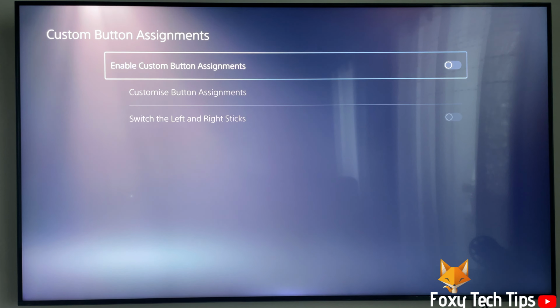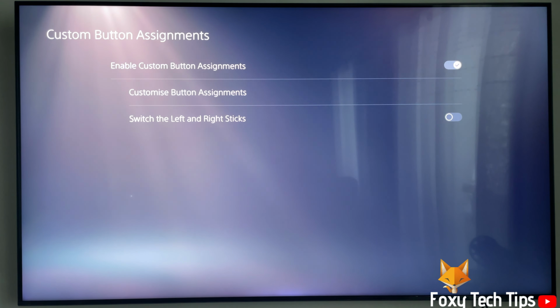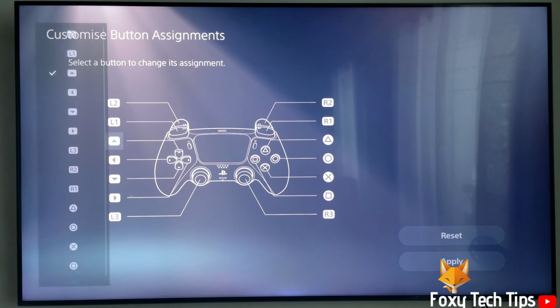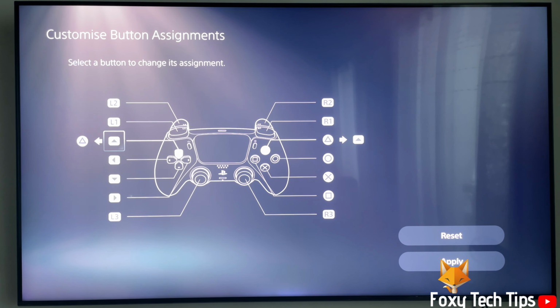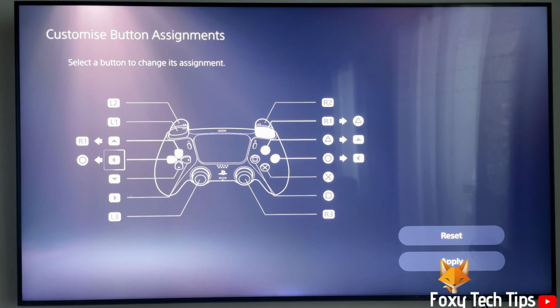Enable the toggle to turn Custom Button Assignments on. You can now choose a button you want to reassign and then choose the button you want to assign it to. Click Apply to save it to your controller, or click Reset to undo it. You can make more button assignments if you want.